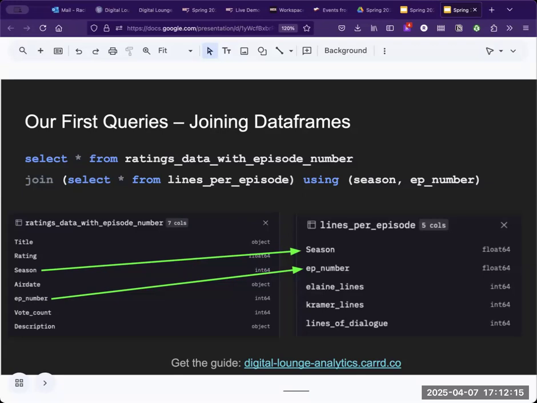In this case, I'm going to say join using season and episode number. If this were something like email address, I would just have email address here instead of two things separated by a comma. So that was our very first join.